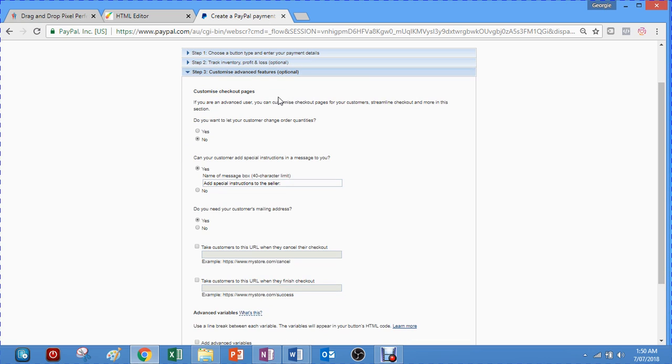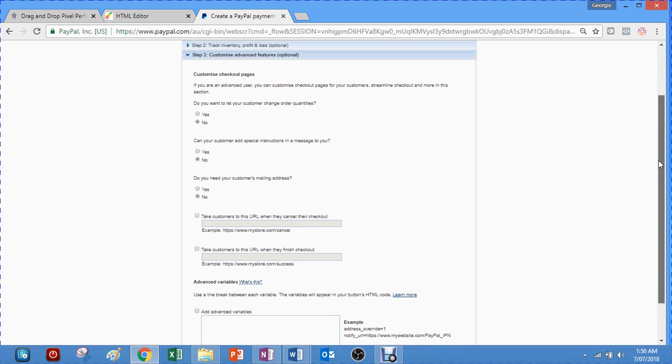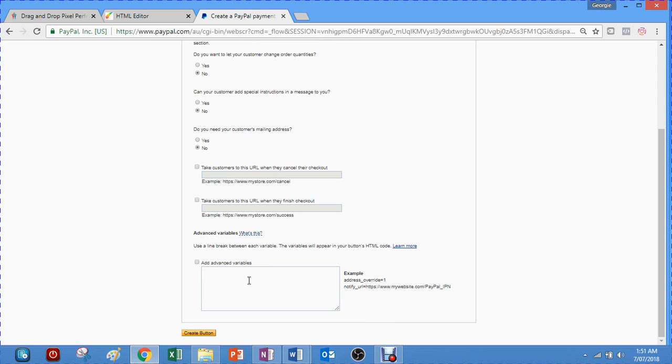Step number 3. Okay, do you want to let your customers change order quantities? So no. Can your customer add special instructions in the message view? We don't need that, so let's just check no. Do you need your customer's mailing address? No. And then we're just going to leave that, and we're going to click create button.